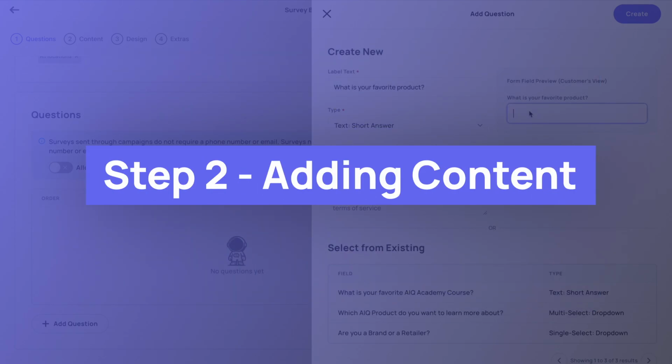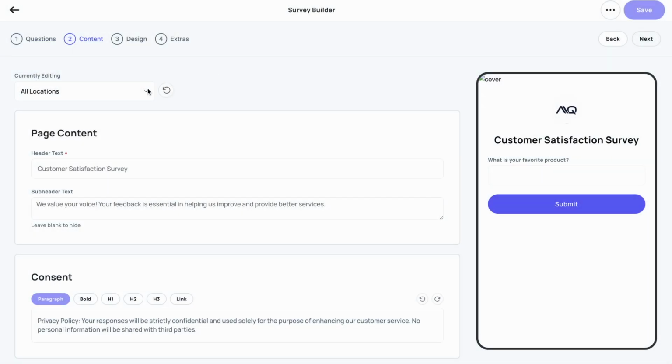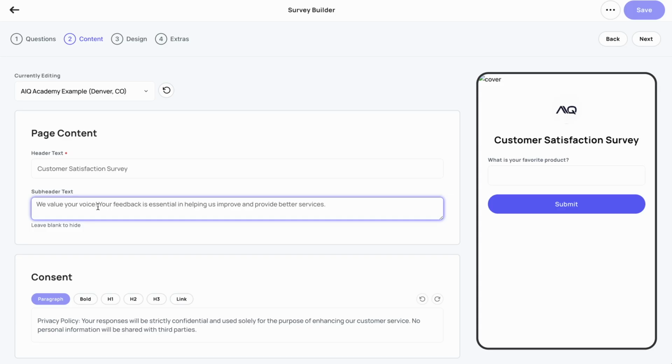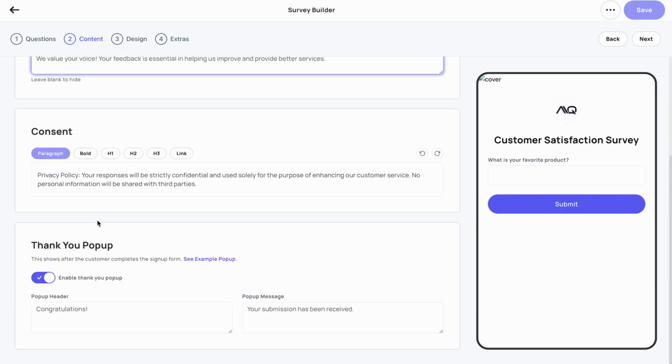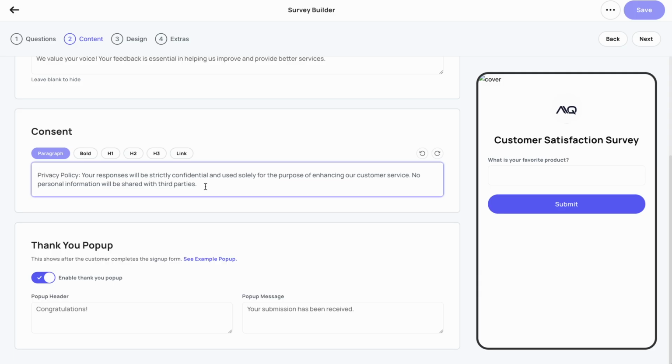Now let's give your survey some personality. Decide if it will apply to all locations or just a specific one. Add engaging content with a compelling header, an optional subheader to explain the survey's purpose, and a consent text box to align with legal or marketing requirements. You can also enable a thank you pop-up to confirm submissions and guide users on their next steps.